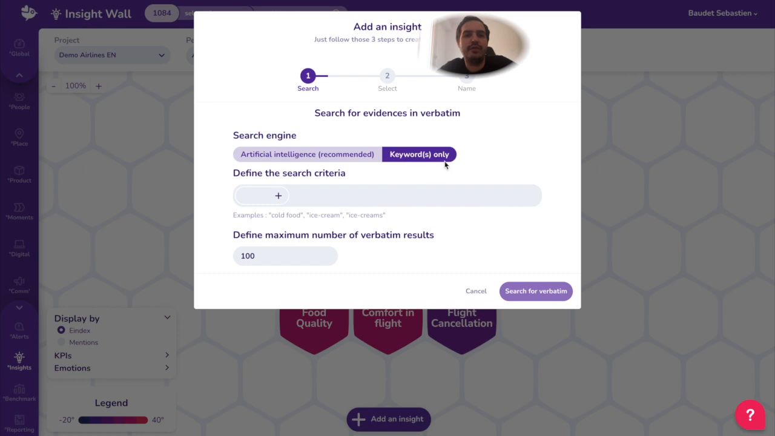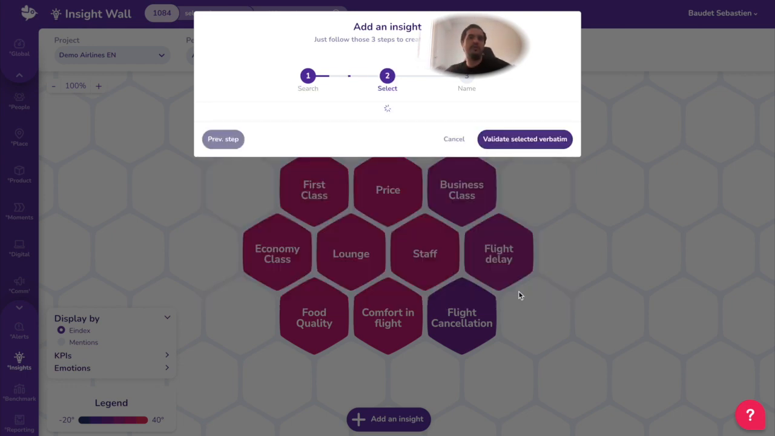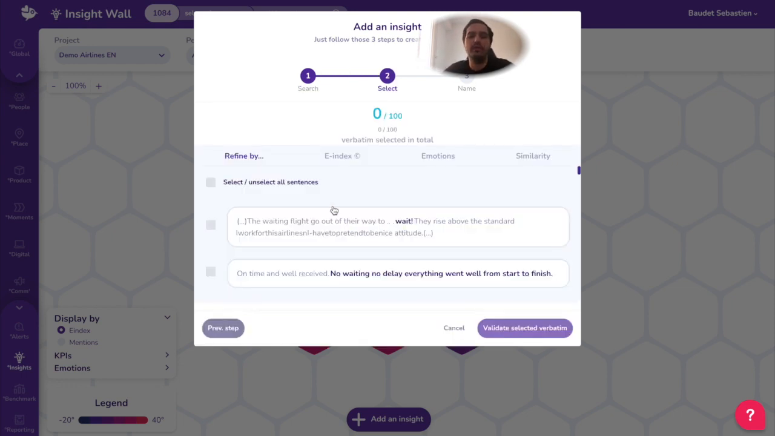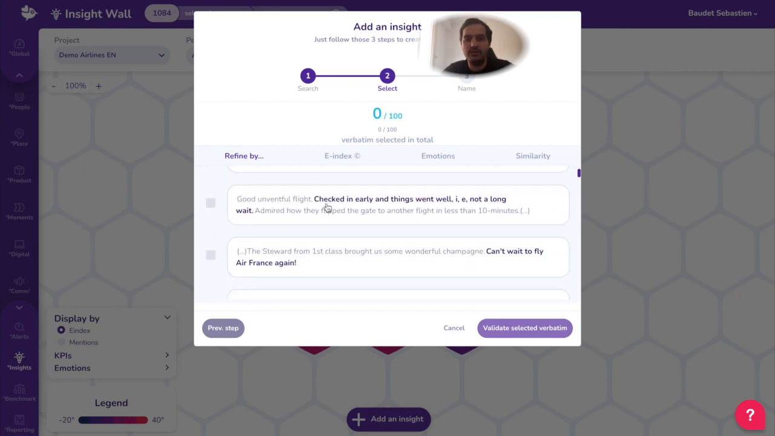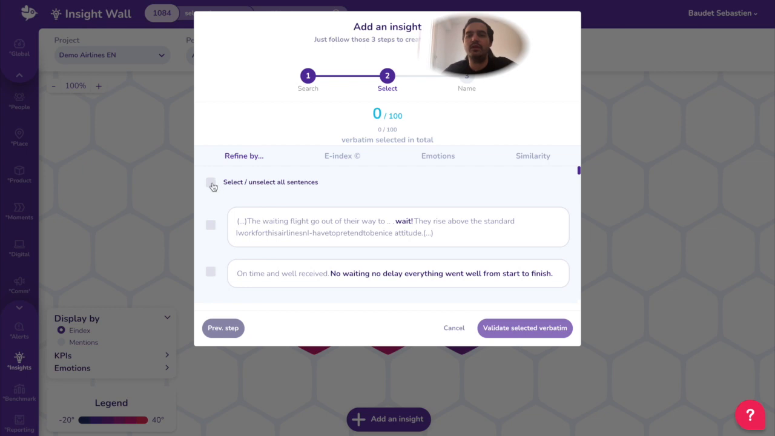So either you want a very precise keyword, and in this case, you click on keyword only, or you let the AI, artificial intelligence, expand the request to other keywords that will be similar to the one indicated. So for example, here I will enter the word wait, as we have seen that it was an irritating point in the Istanbul airport. I click on next, and the algorithm will look for all the verbatims that are close to this thematic.